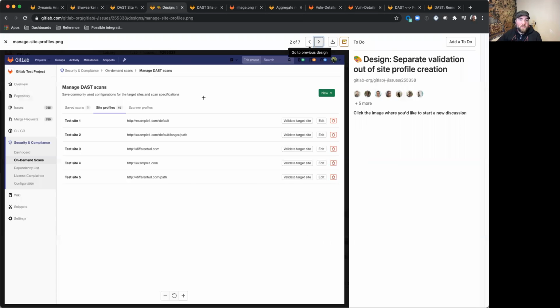So we've moved the validation out from the site profile into the profile library. That way, you'll be able to validate multiple sites that have the same host URL at the same time.